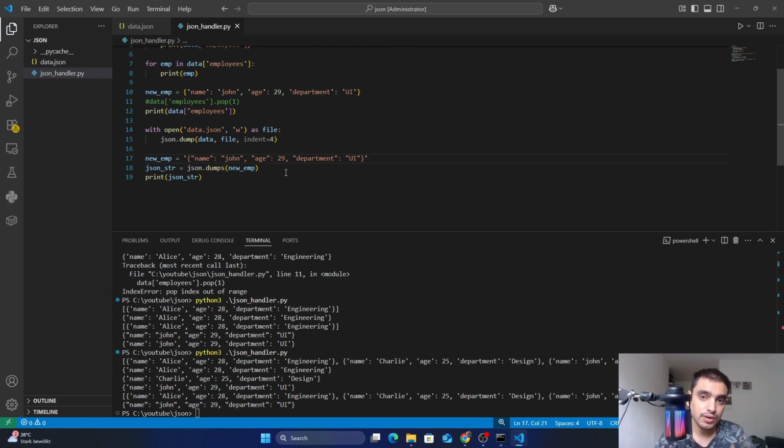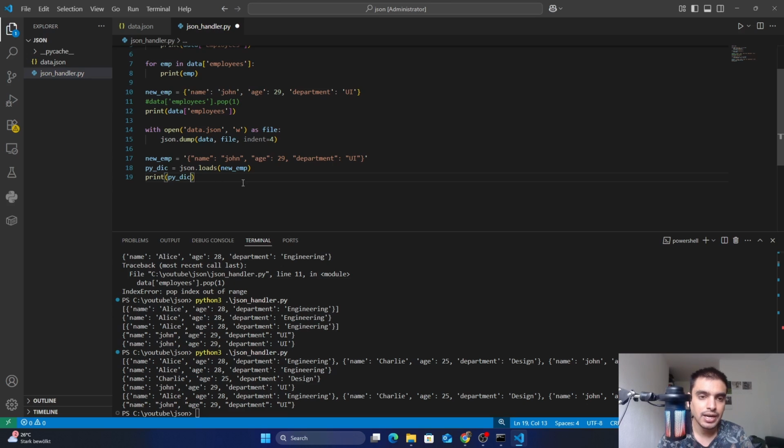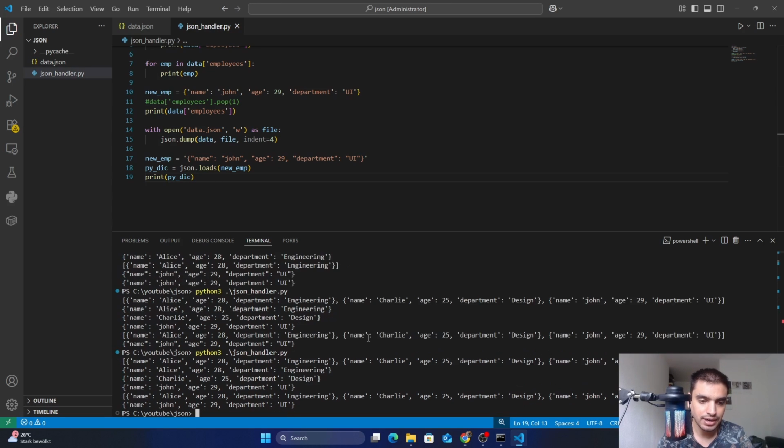Now if you want to convert this data into the Python dictionary, then you have to change the variable here, for example, python_dictionary, and now you have to use the function called loads here, and you have to pass the variable here. Now we are going to print this Python dictionary here. Now again save your file and run it again. Now you can see that your data is converted into the Python dictionary. So this is how you can convert in between these two formats.